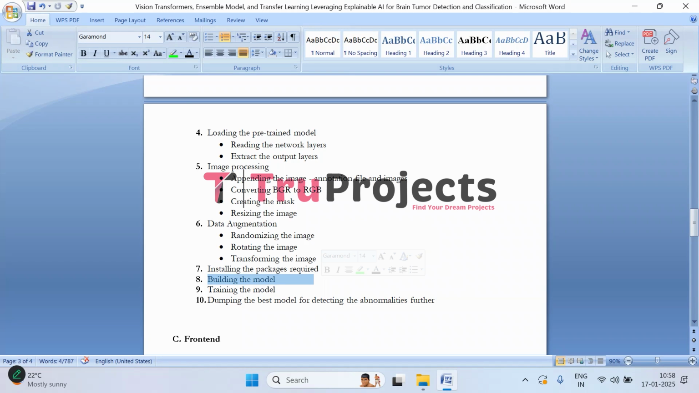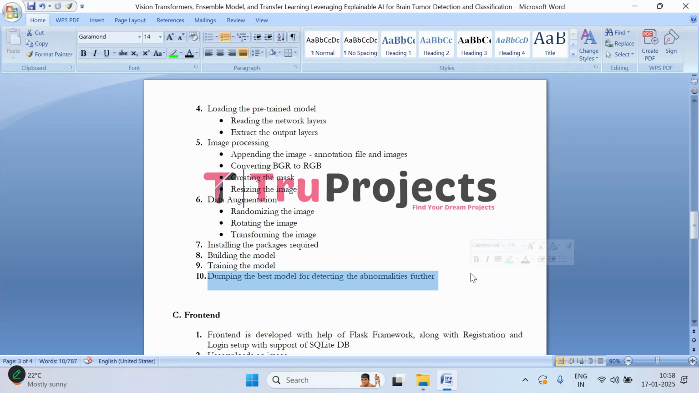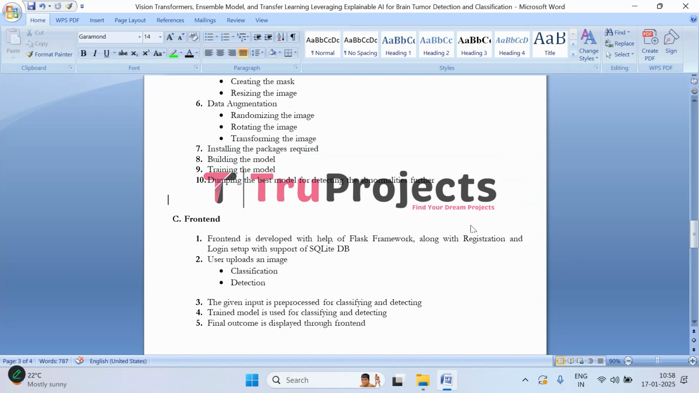So here the model architecture of detection is built, which can identify and localize tumors in MRI scans. Then comes training the model. So here the model is trained on the pre-processed images to detect abnormalities such as tumors. Then the best version of the YOLO will be saved for future detection of tumors. Coming to the part of front end.